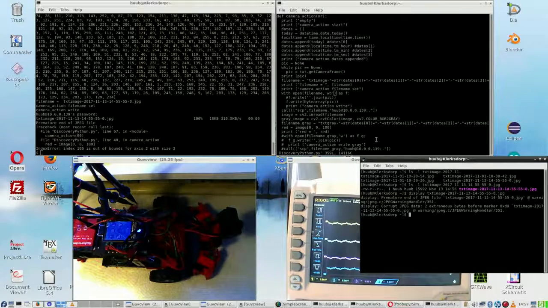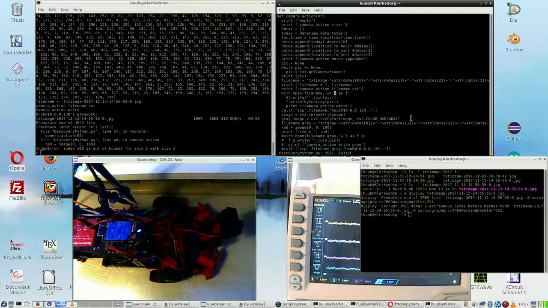But now I am only in a position that I have recorded and stored the image that is being taken. Now another point is, of course, I am making here a gray image. I want to do a red image. My image is here just this, and it says index 100 is out of bounds. That's next.